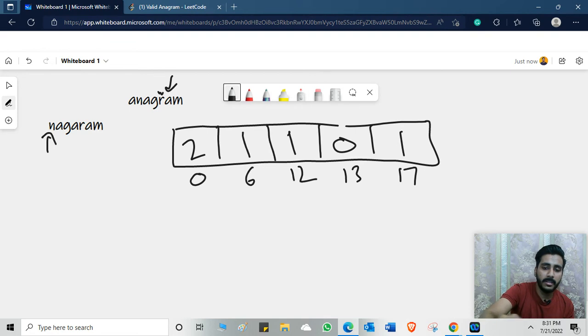Then the next letter is G. It occurs at 6, so now it is 0. The next is again A. Now decrement it, and it is again 1. Then it is R. R has 7. We decrement it, then it is 0. Then it is again A. So we decrement it, and it is again 0. And the last element is M. It is at index 12.